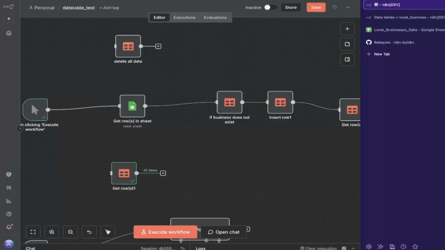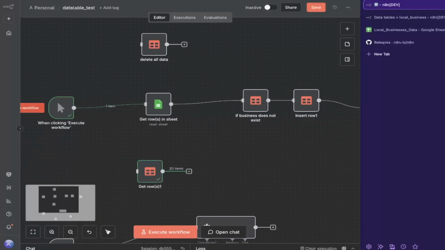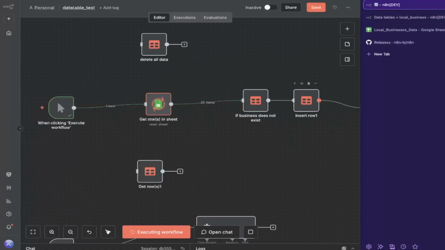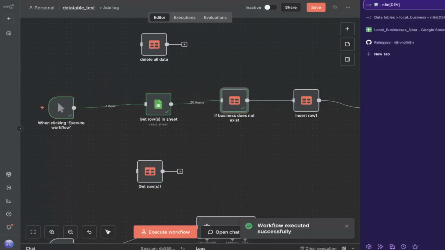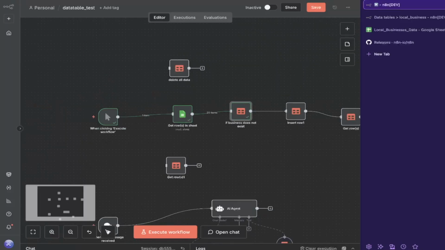Also, if you run this again, because all the rows are already inserted, you should only see the execution end in this specific node, which means everything is already in the data table, which is pretty good.